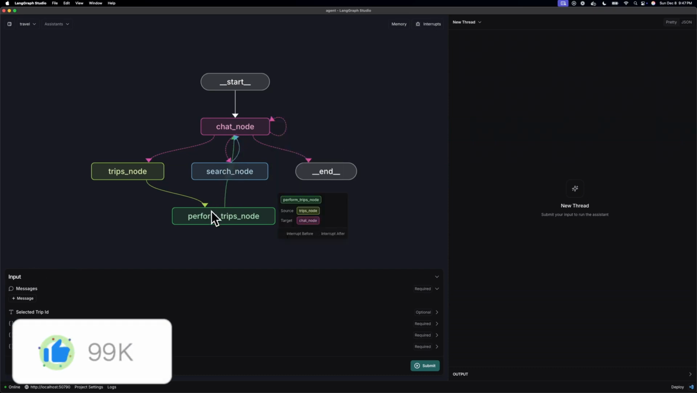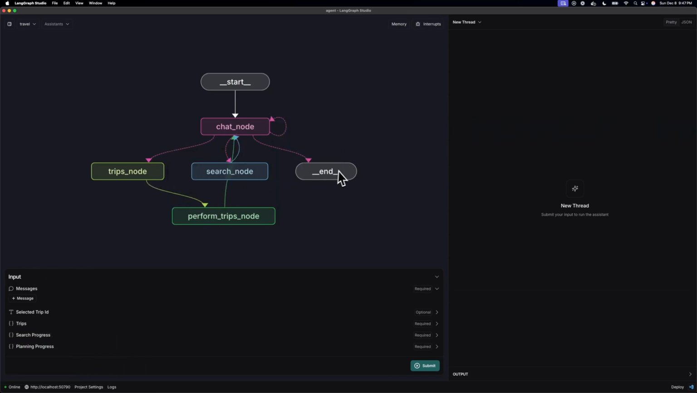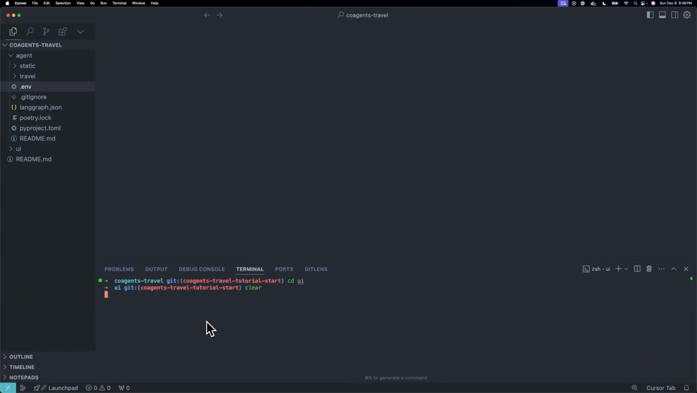We have all of our nodes here. Our nodes are where the agent executes and makes decisions and runs conditional logic that we provide. This is our state, so this is what will persist across node runs and executions. So now we're going to go ahead and introduce a small Copilot into our application.